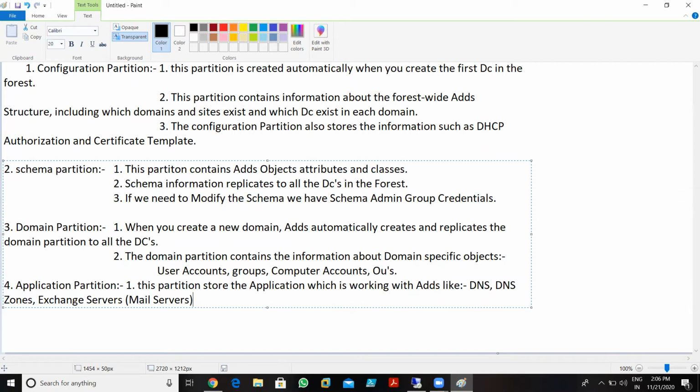Okay, so this is what we have. Now these applications are replicated with the Active Directory Domain Services. If there are any changes in the application, they directly replicate with the AD database, and it saves the information in the AD database too.